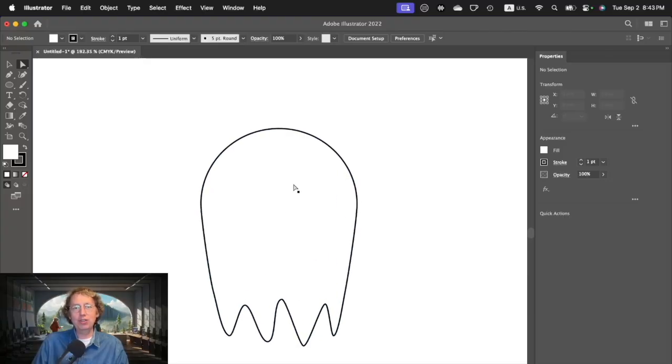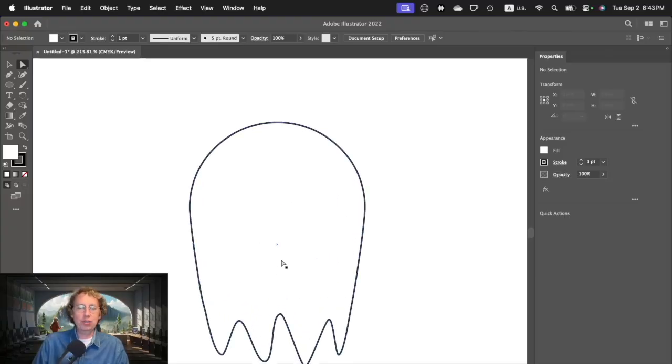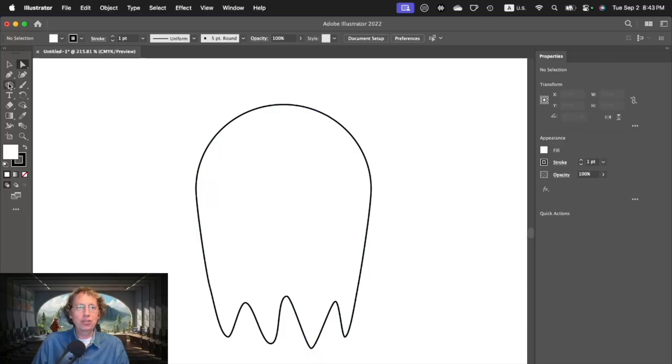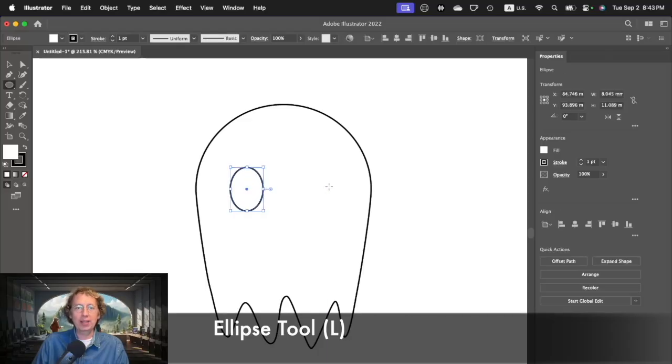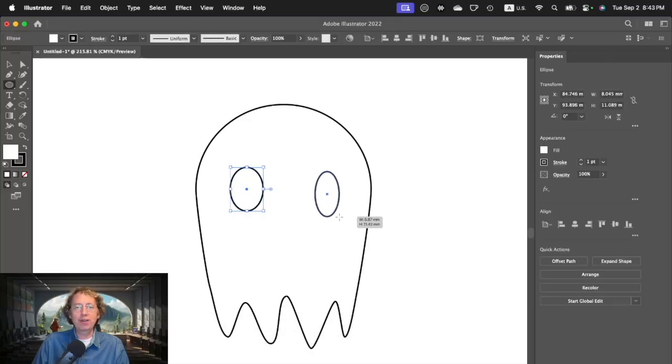Next, I want to zoom in just a little bit and I'm going to create the eyes. To do the eyes, I'm going to use the ellipse tool again with the letter L. I'm going to drag one eye, and then I'm going to drag another eye on the other side. Don't worry about making them exactly the same, unless that's what you want. With those eyes, I'm now going to create several smaller eyes around it, creating kind of an eerie ghost-like look.